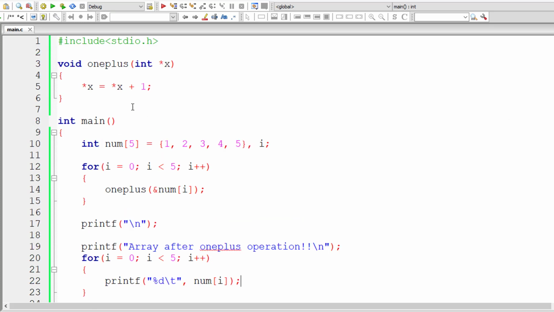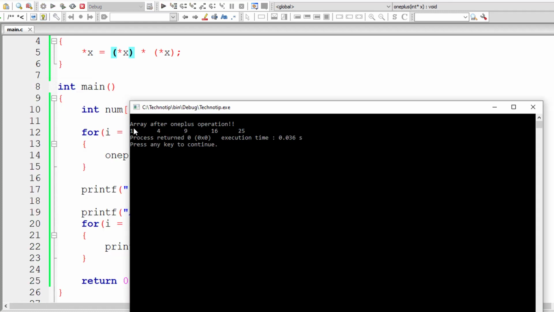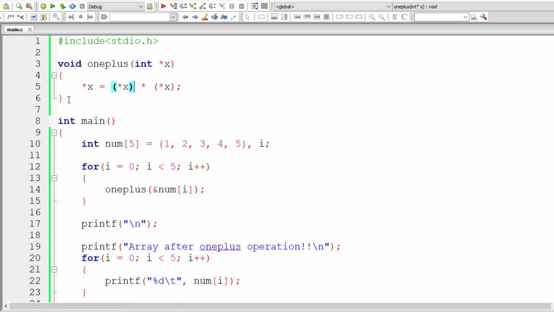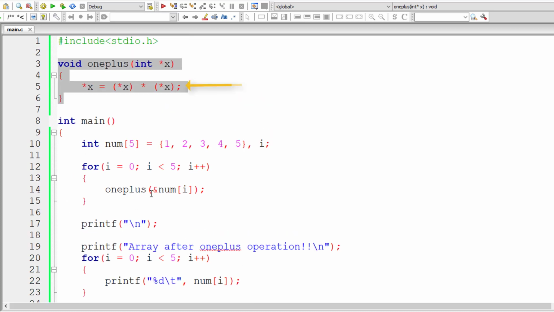So let's square it. Now I need not include the math.h library file. I'll just do star x is equal to star x into star x. I want to keep it as simple as possible. Let me even include brackets here to avoid confusion. So now it will output 1 square is 1, 2 square is 4, 3 square is 9, 4 square is 16, 5 square is 25. Nice.